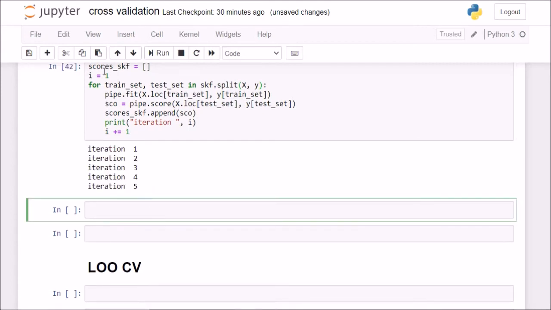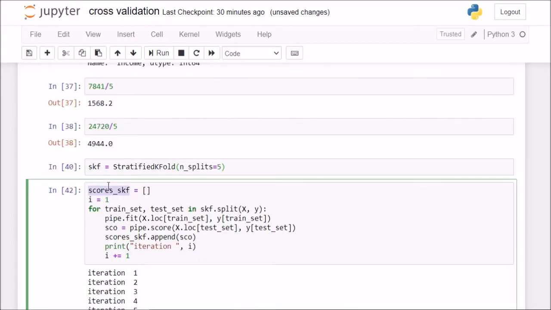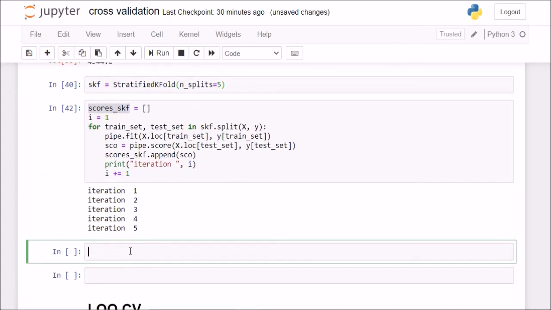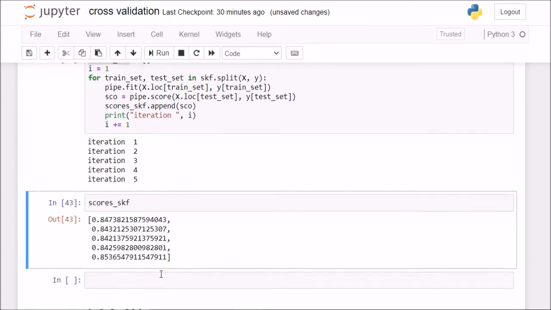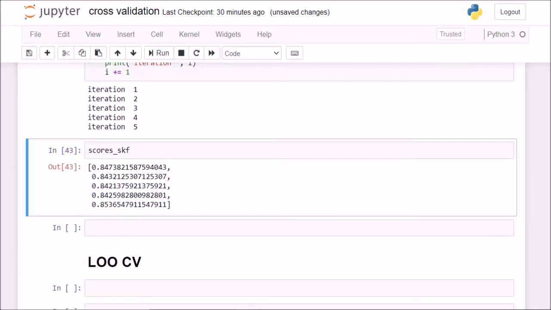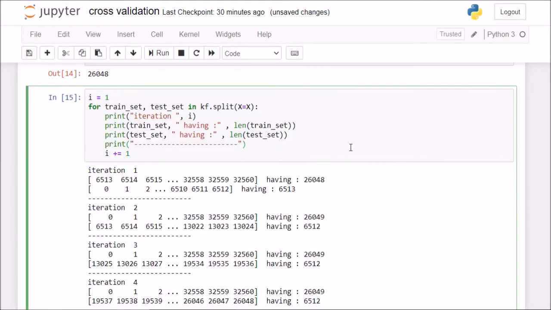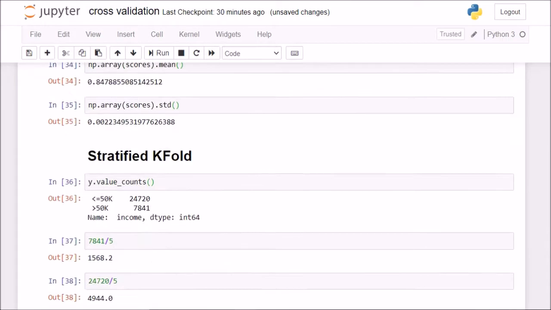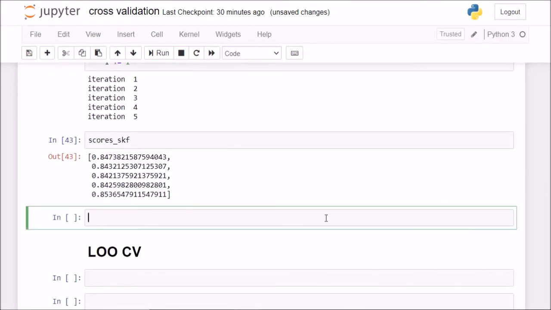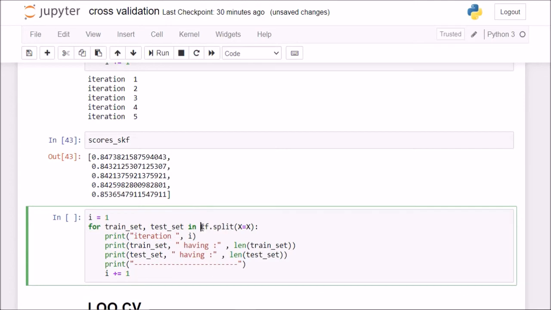All my 5 iterations are done. So if I check out this list now, these are my 5 accuracies. If you want to know what is exactly happening behind the scenes, then what we can do is call this code cell here, and now instead of kfold I'll use stratified kfold, and set my y parameter to be equal to y.